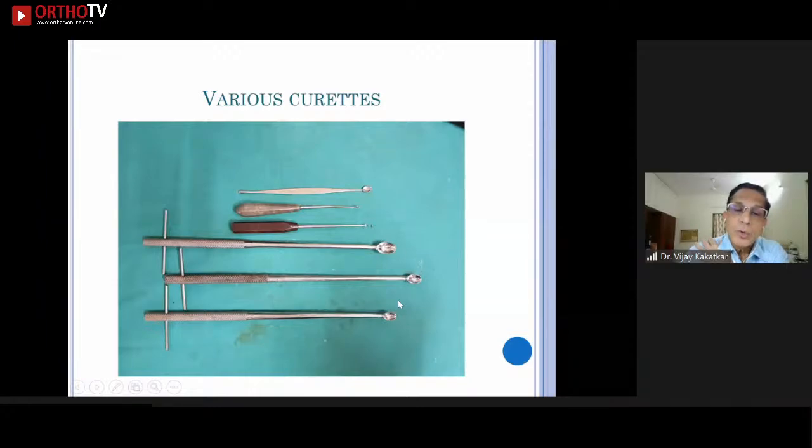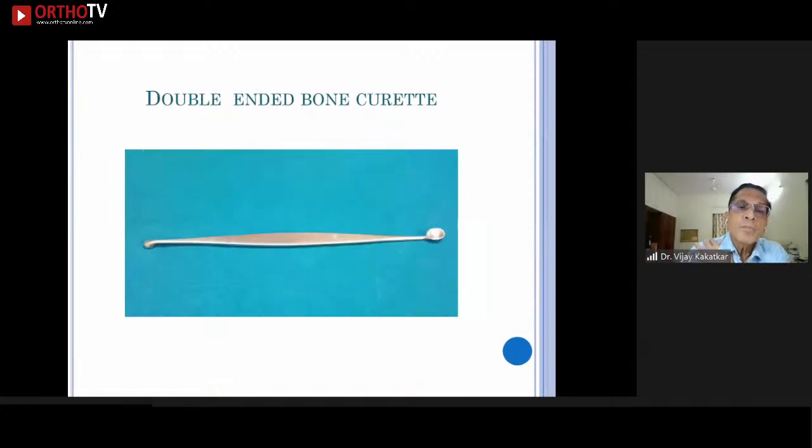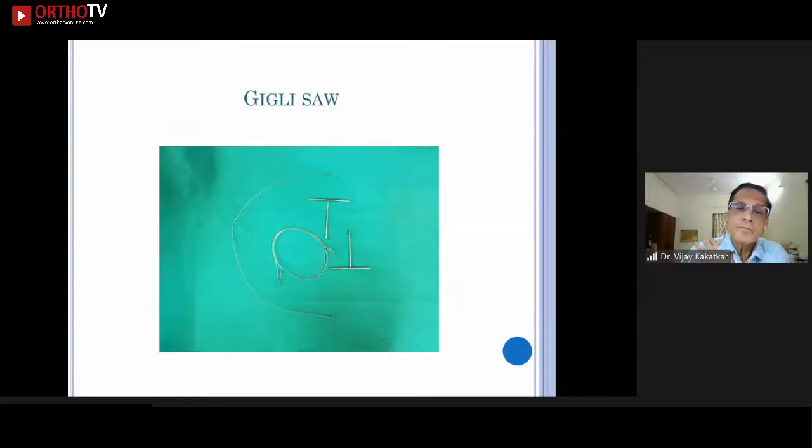And these big curettes are normally used for total hip surgery, wherein you have to scrape the acetabulum or the femoral marrow. At that time you can use these different sizes of big bone curettes. This is a close-up view of a double-ended bone curette.